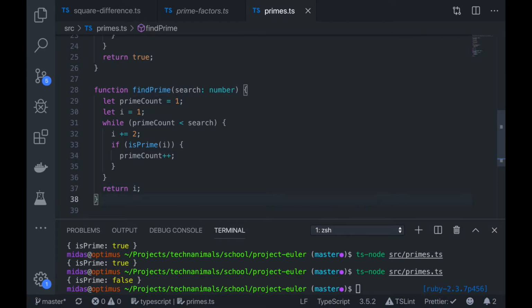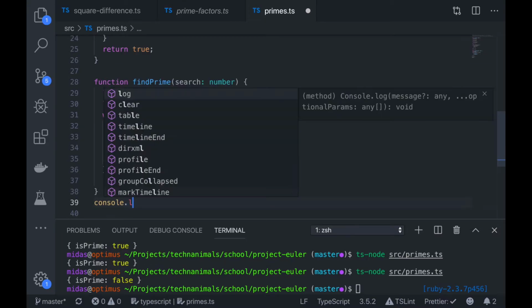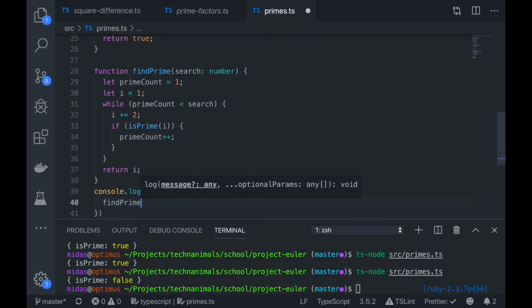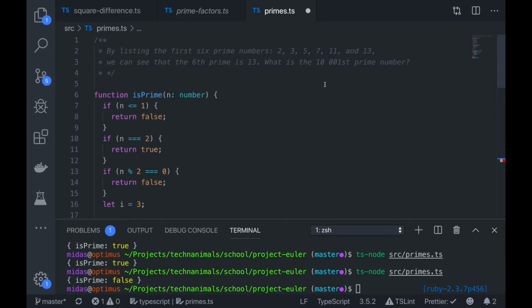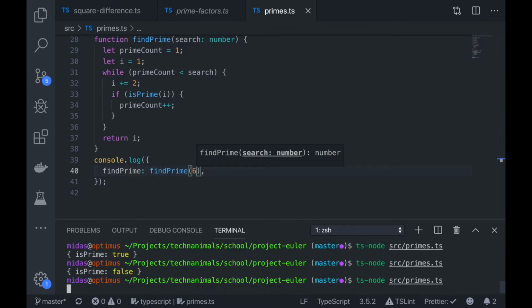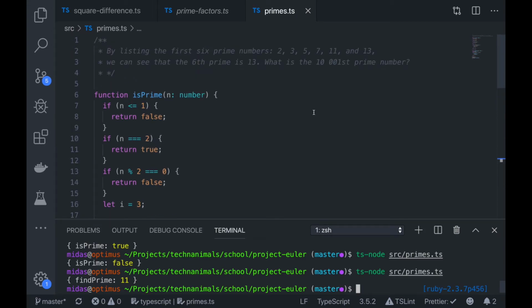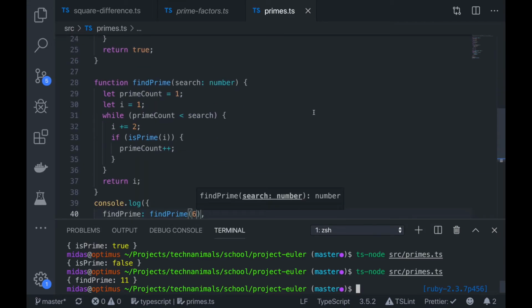So now I'll call find prime. Let's try and find the sixth prime. So the sixth prime should give us 13, like they said in this case. So let's give this guy, sorry, not 5 but 6. Let's see if we get 13. We got 11, not 13.